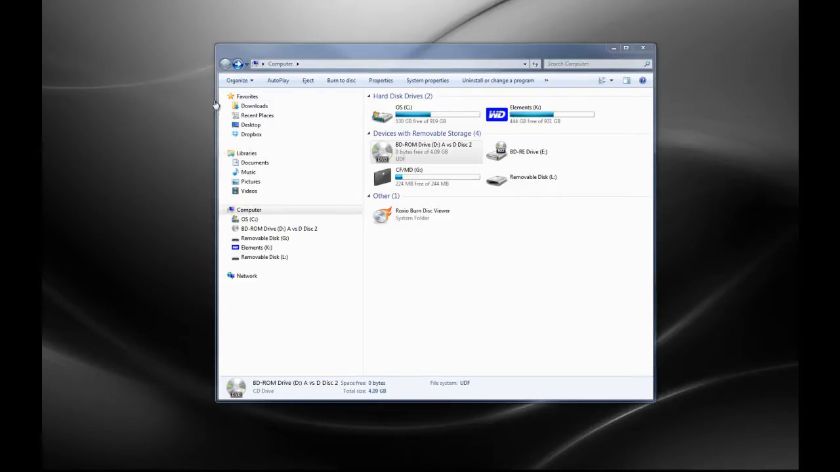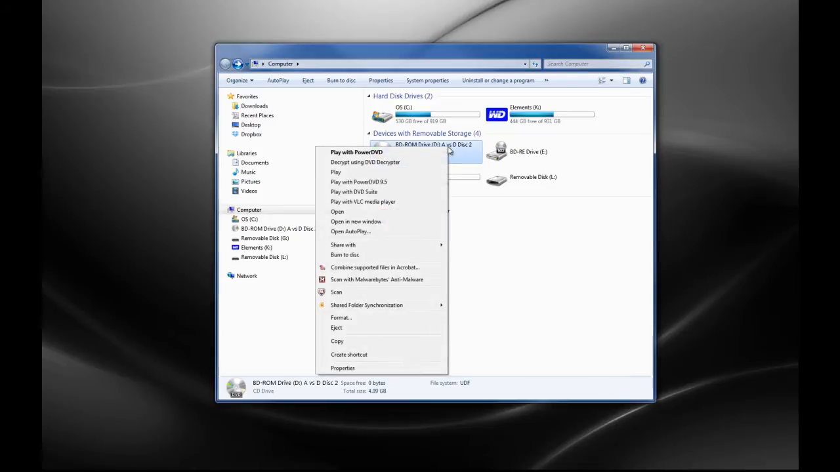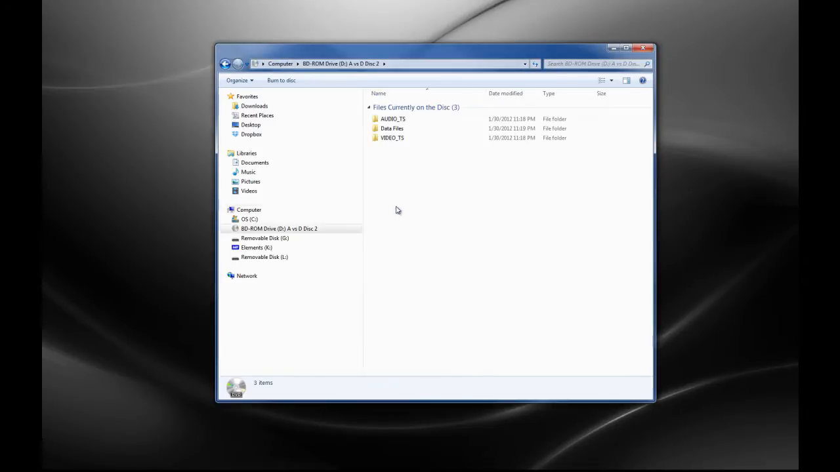Today we are going to go over the contents of the additional data files located on the second disc of our just recently launched How to Draw Cars Now Analog versus Digital Drawing Techniques DVD set. So we're going to right click on the disc and go to open. What you're going to find is a folder called Data Files. I'm going to click on that, and as you can see, there are 6 folders here.